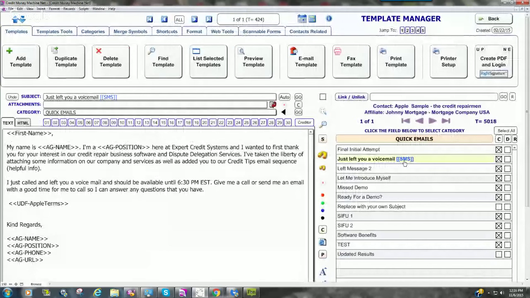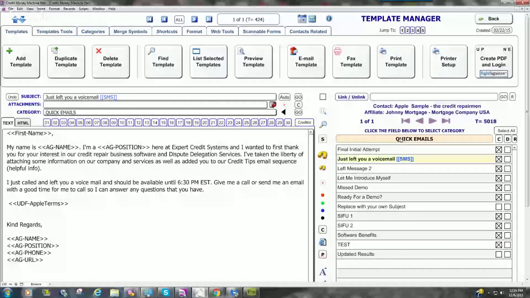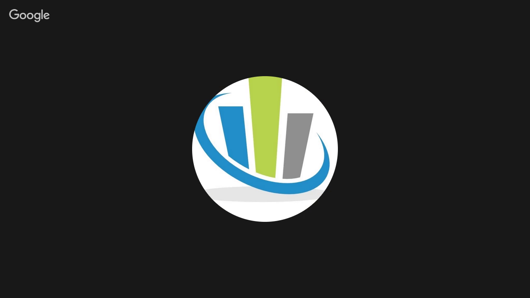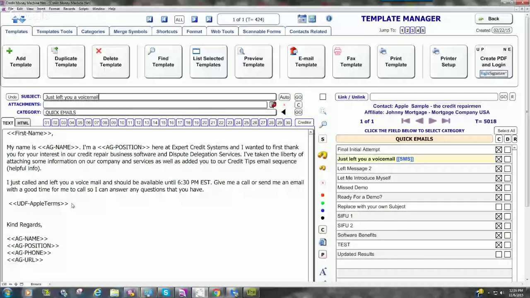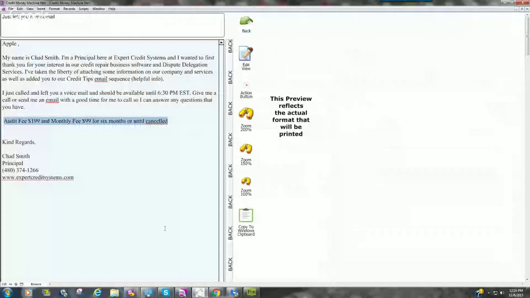The other thing, obviously I wouldn't put it in my quick email category, but the other thing you can do is create a category specific for text messages. That's another option. This is an email that I use, so I'm going to delete this. But I will show you the preview and show you that it does pull that information in. There it is, just like that.